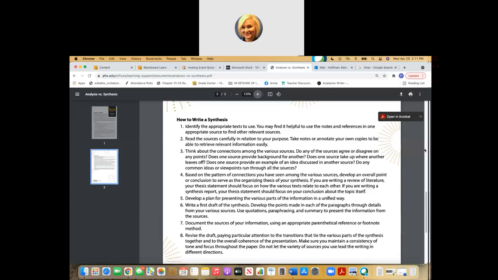Does one source provide an example of an idea discussed in another source? And do any common ideas or viewpoints run through all sources? So besides language, are there those common ideas and viewpoints in your sources? So number 3, the third thing on the list here, actually is a way to help you kind of brainstorm for the points that you want to make in your paper. Okay.